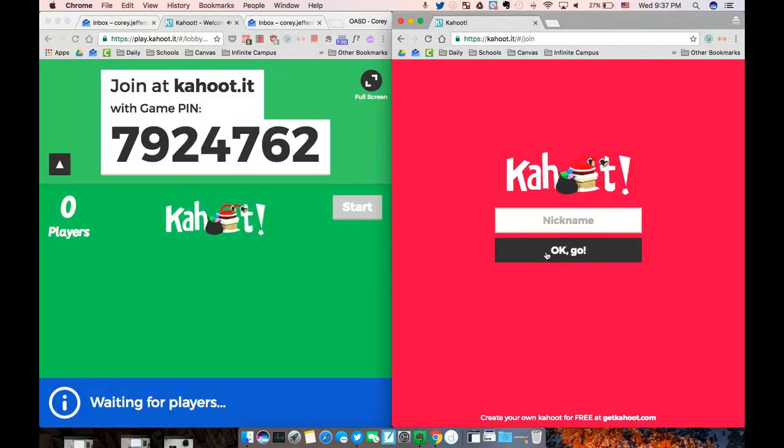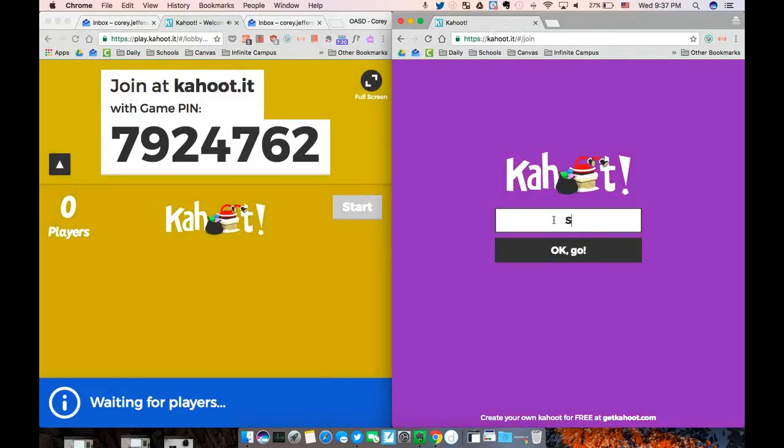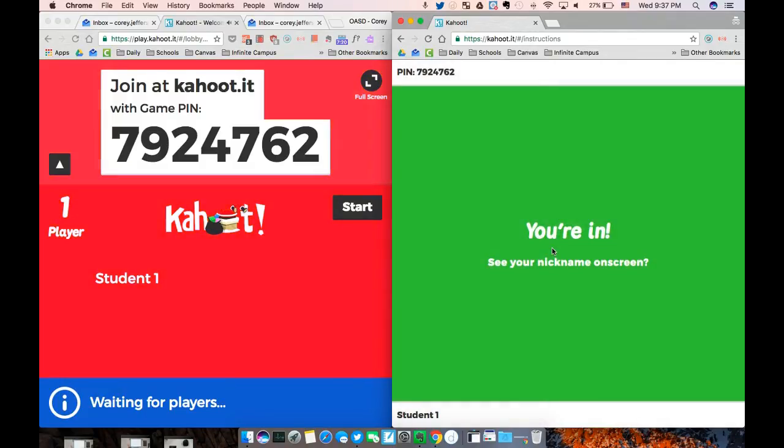So I'll enter here with two different students. This first student's nickname is gonna be student one. And then you'll see that appear on the screen on the left-hand side. And when student two gets in here on my other computer, go ahead and hit go. And now you can see student one and student two.